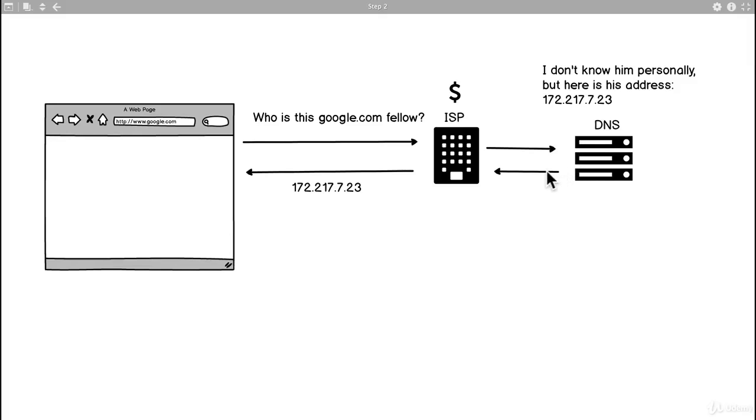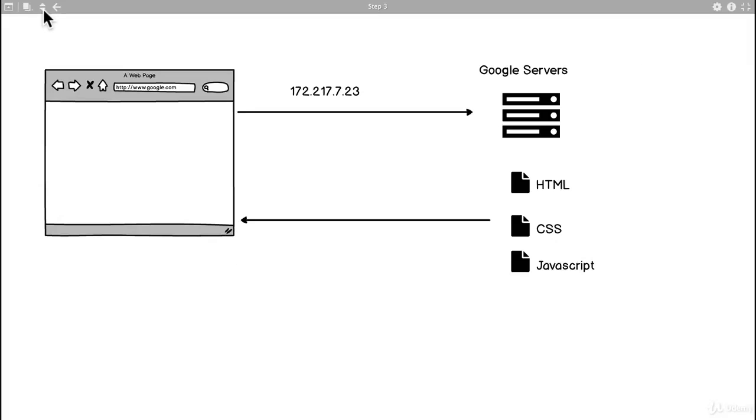So they send off that request back through the ISP, and the web browser, Google Chrome in this case, gets 172.217.7.23. All right, cool, but nothing's showing up yet. There's no google.com. I can't do any searches yet. Okay, we received what we call an IP address.